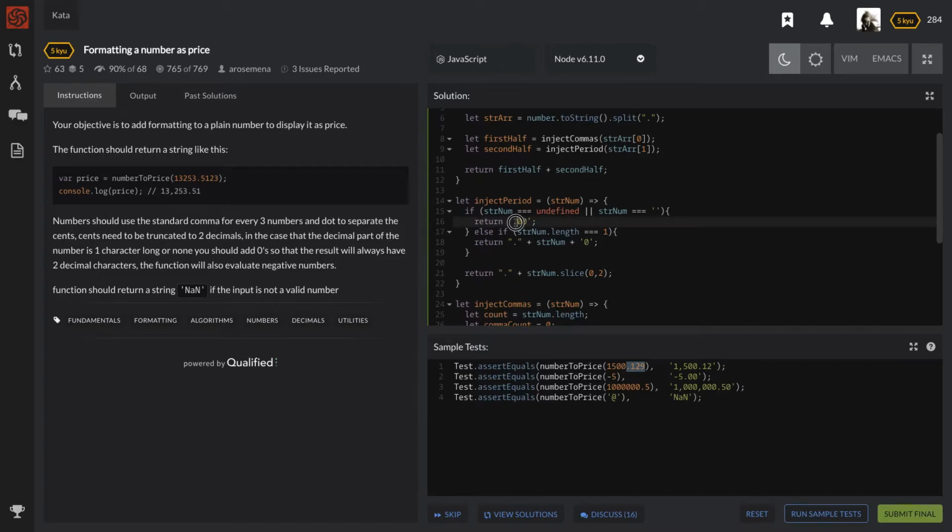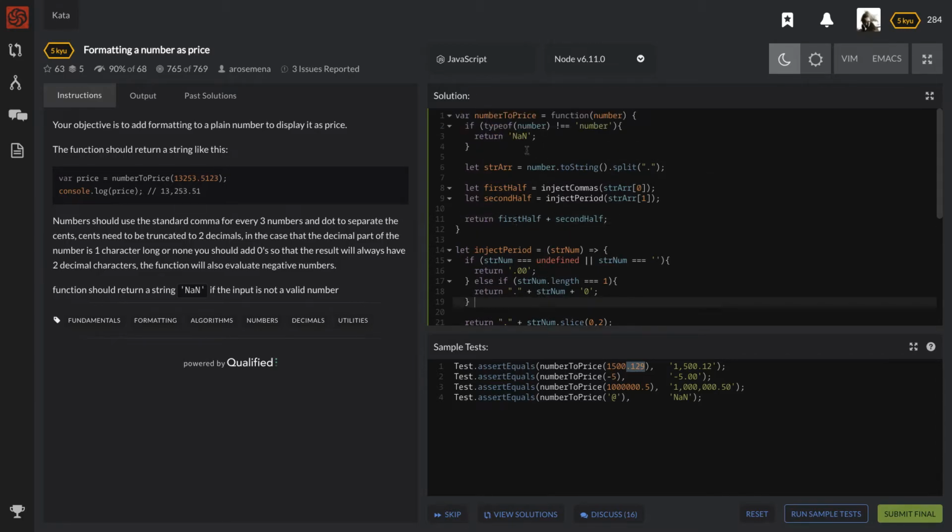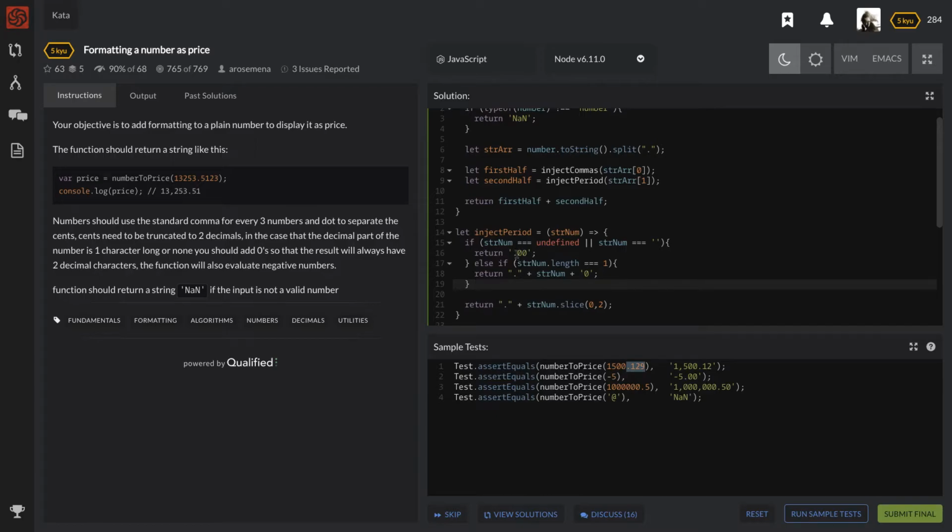If I didn't want to have the period in these cases, I could have added the period over here. But instead of doing that, I wanted to make this as clean as possible, and so I decided, okay, I'm just going to have the inject period function take care of actually injecting the period, because that's kind of what that sounds like, right? And so, okay, there we go. Inject period does what we want it to do.